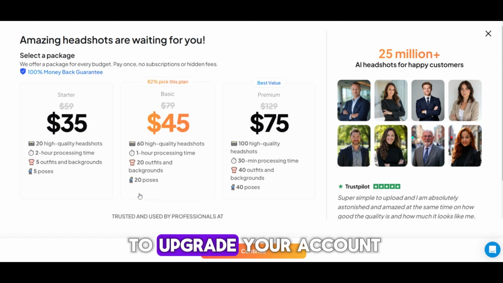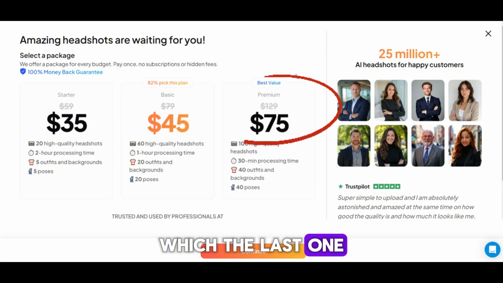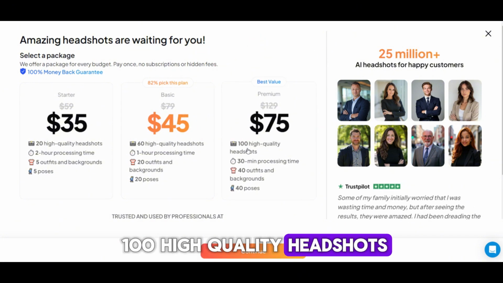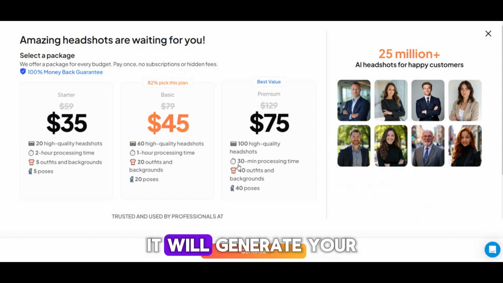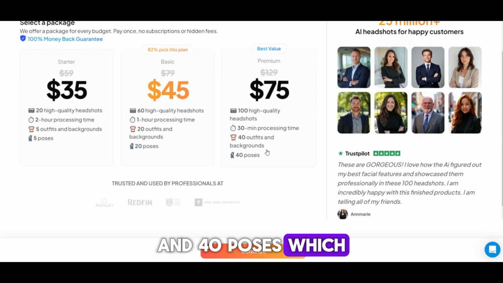But first, you need to upgrade your account. Here you have 3 different plans, of which the last one is the most valuable, because you will get 100 high-quality headshots in just 30 minutes. It will generate your photos in 40 backgrounds and outfits and 40 poses, which is great.